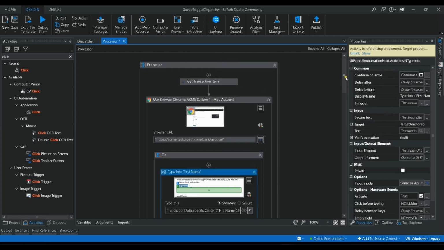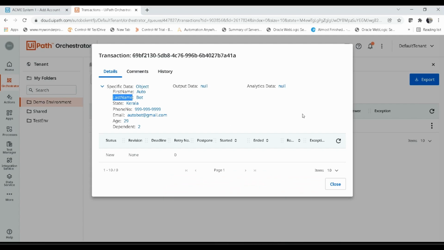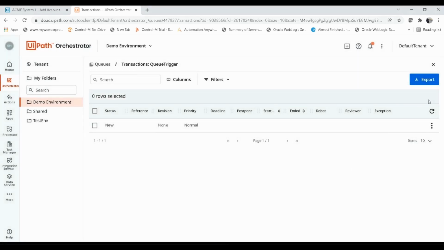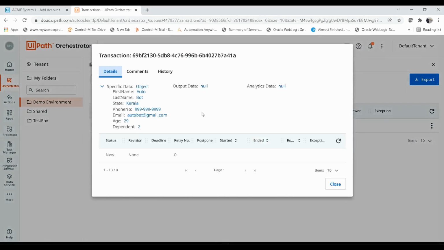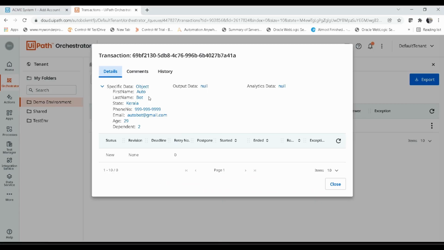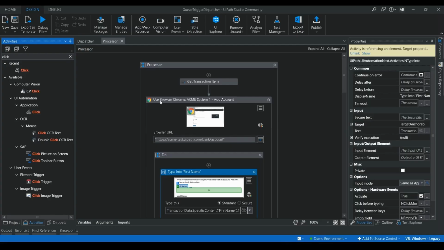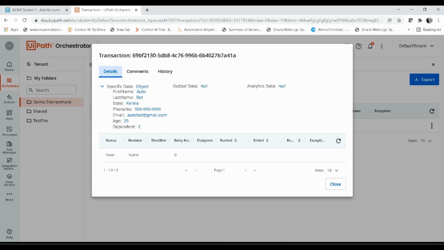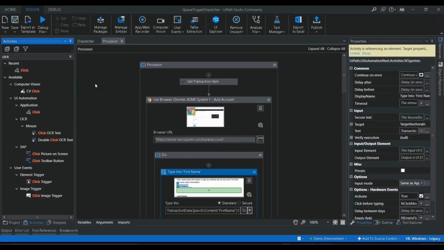So that's it. Our automation is completed. Let me keep these details open. Let me trigger only this file, only this workflow, and see, it will open up our browser, get this value from the queue, and enter it over this form. Let me run only this file.